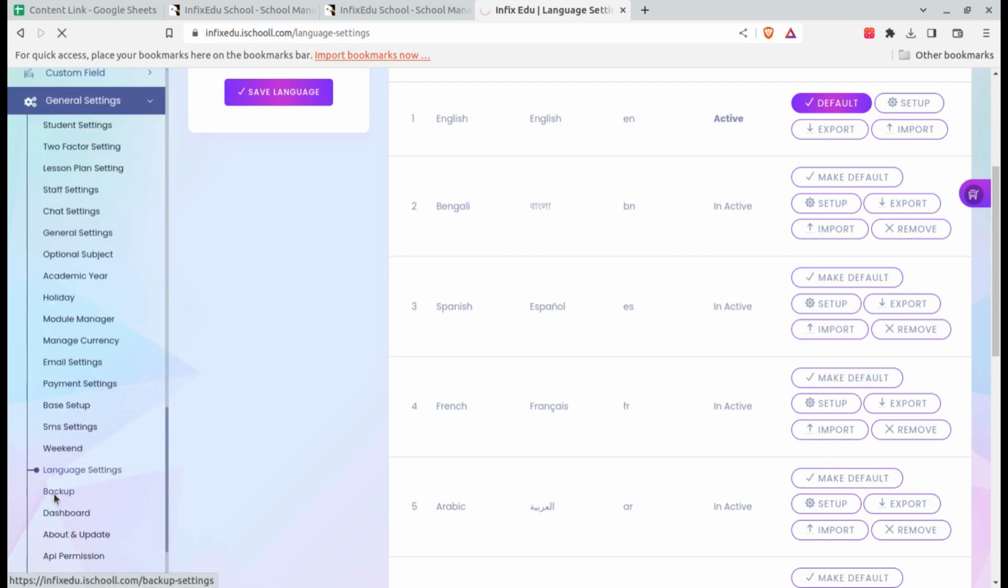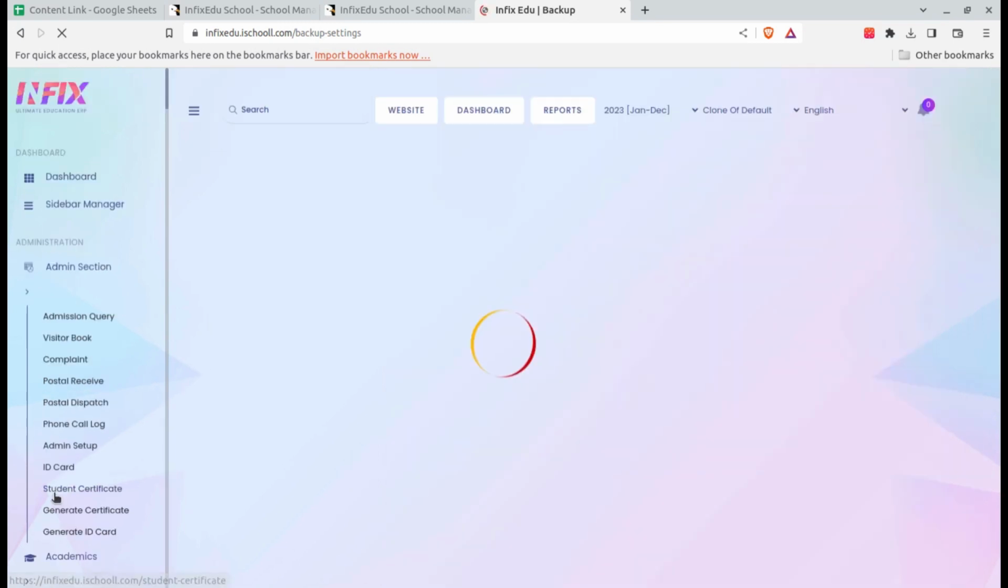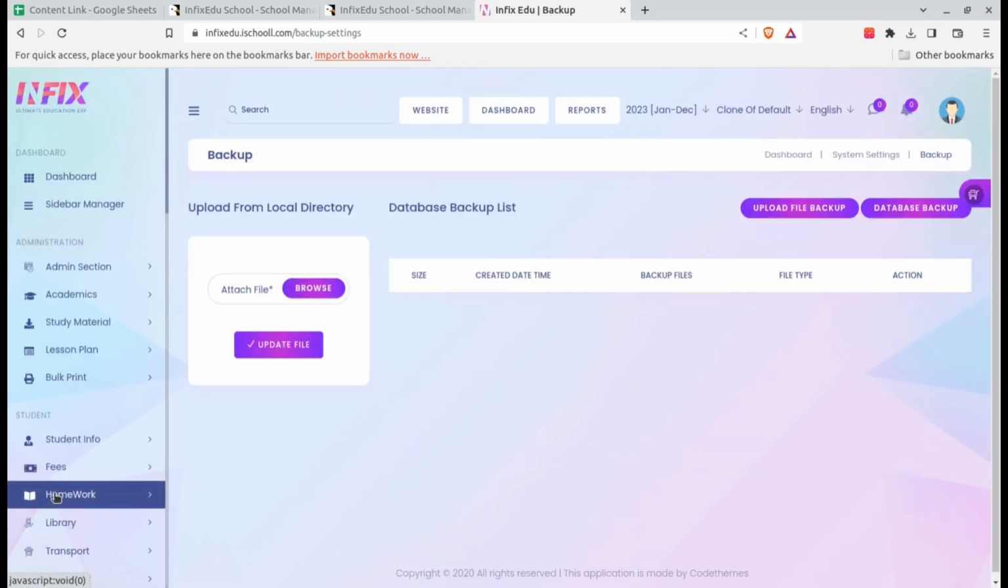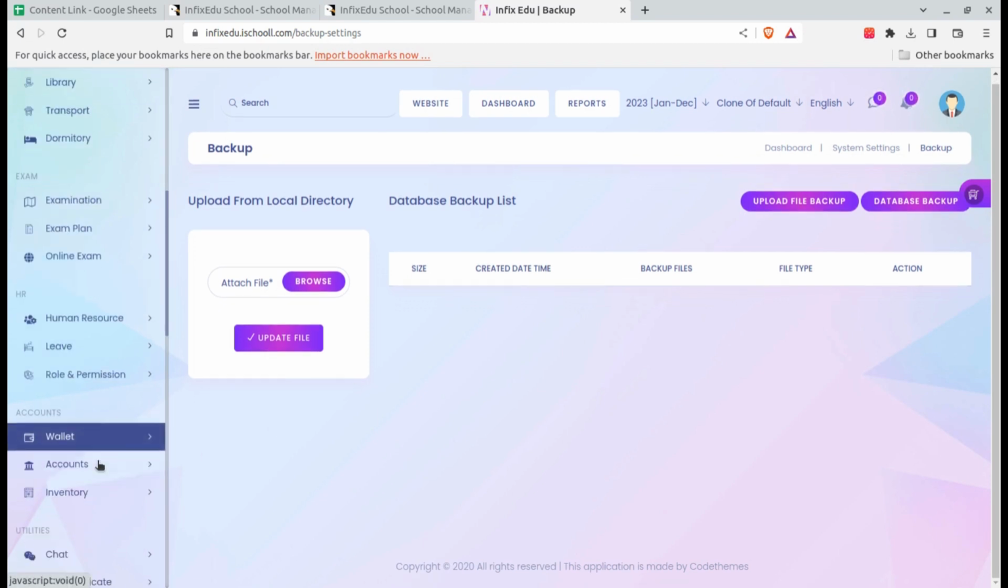Backup is the necessary tool for any online application. So backup is here, and you can use this tool for taking backups, uploaded file backup and database backup, and you can definitely restore the backup using this screen.